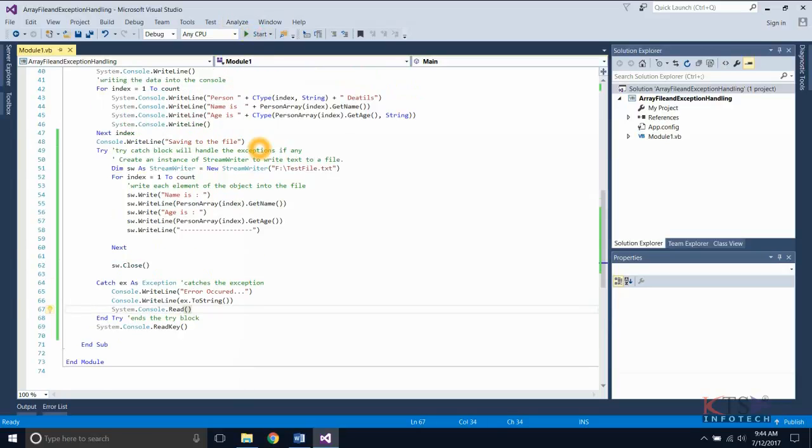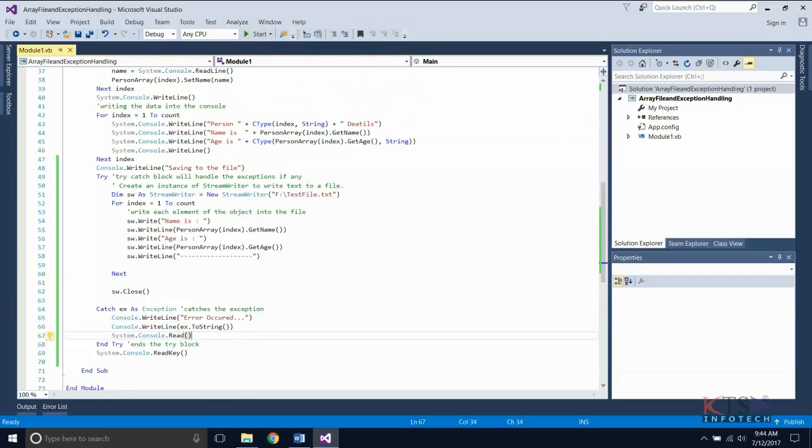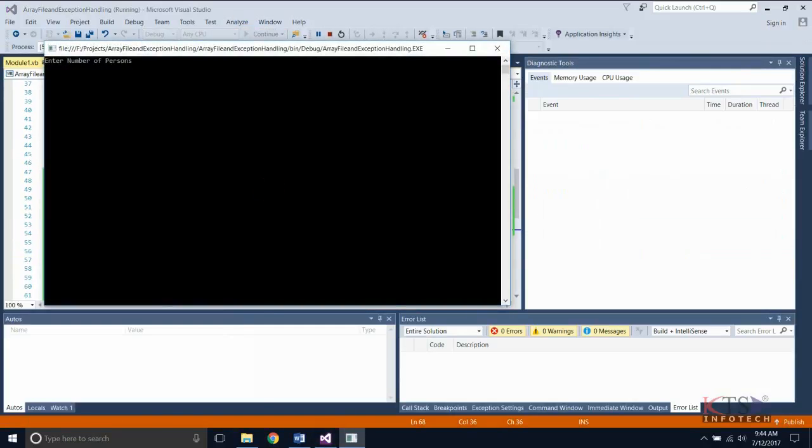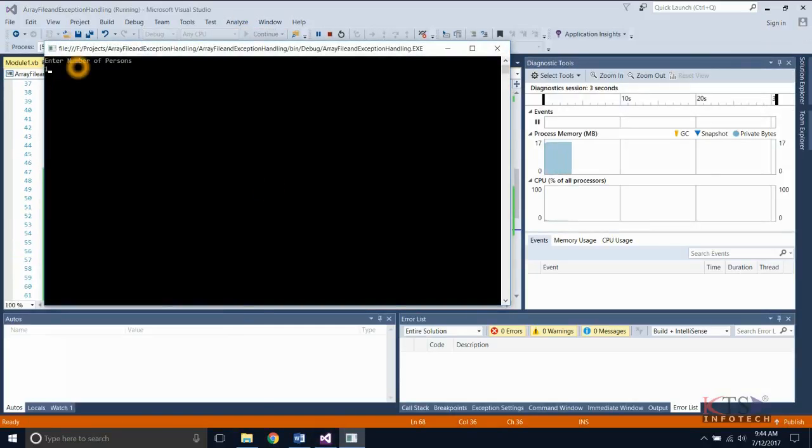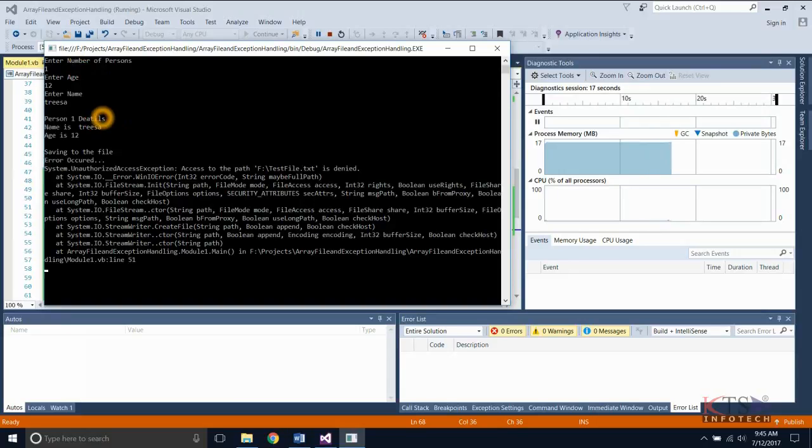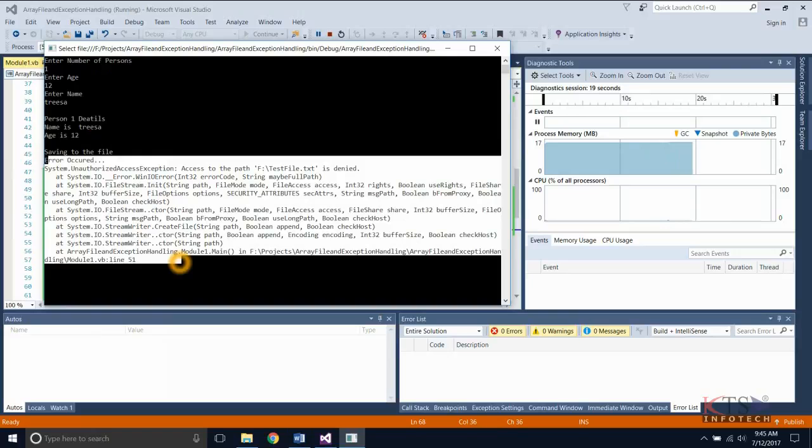Again, execute the project. Code inside the catch block is executed in case of occurrence of an exception, otherwise the code inside the try block is executed. This is the code inside the catch block here. Exceptions are thrown and are captured in the catch block.